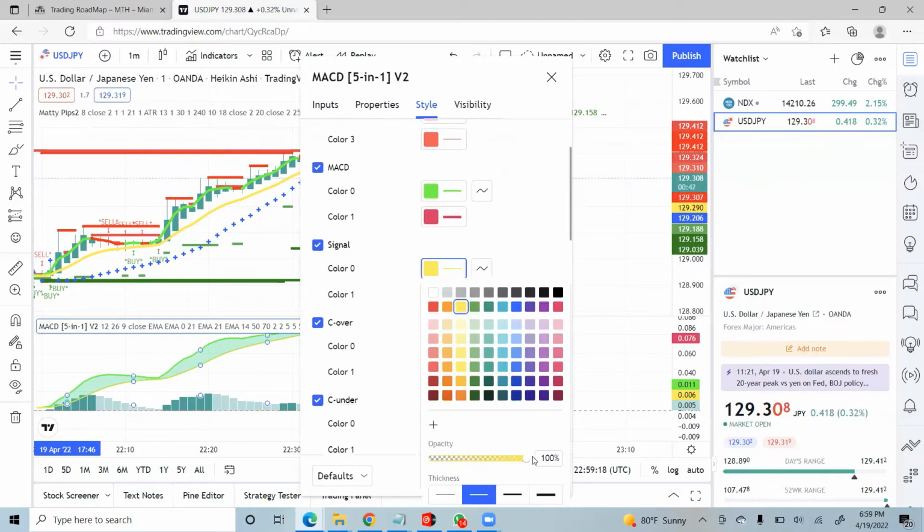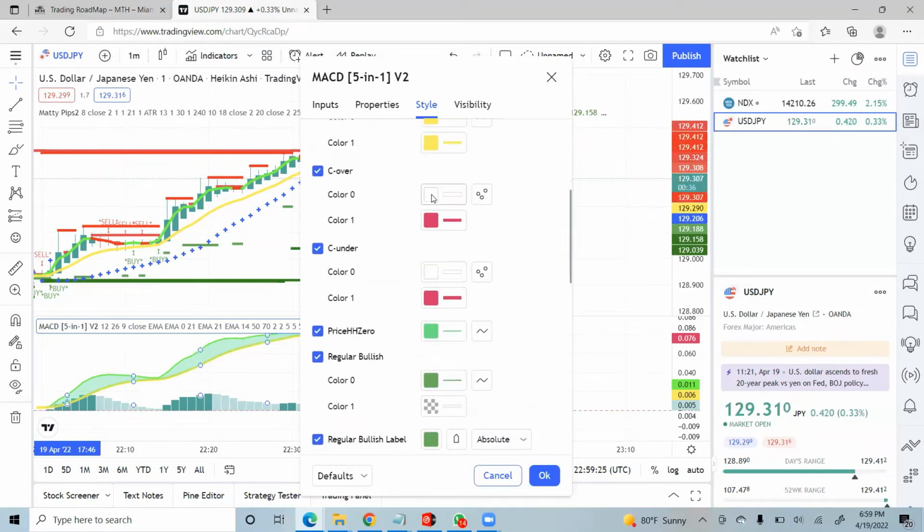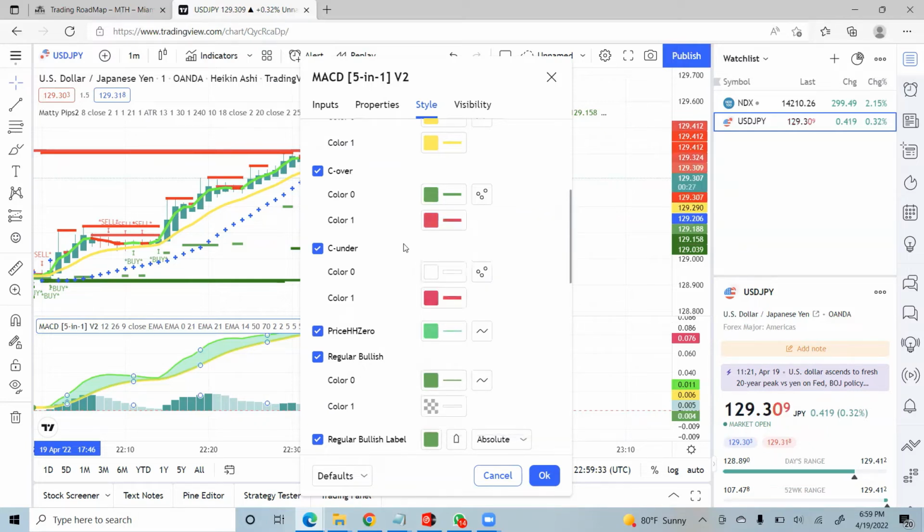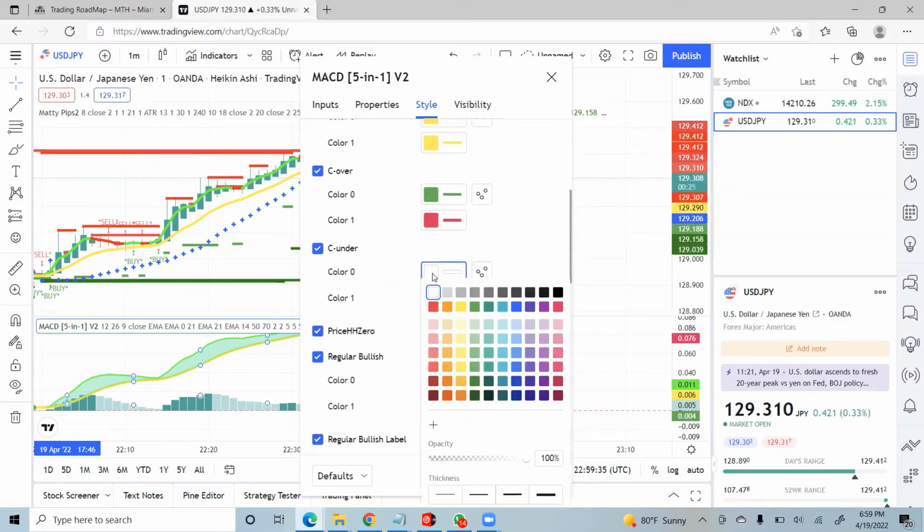The signal, same thing. You want to just make that thick. Then you want to come to the other yellow, make that thick. Then come down here, see over. You want to change the color 0 to green. And you want to just make that thick. Then you do the same thing for see under. You want to make this green.